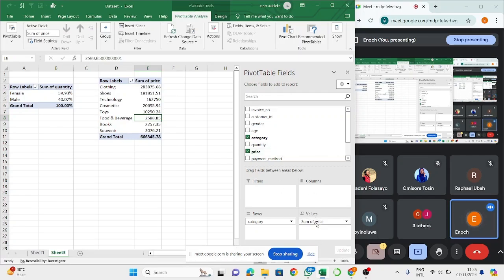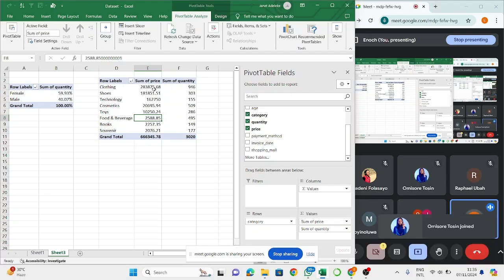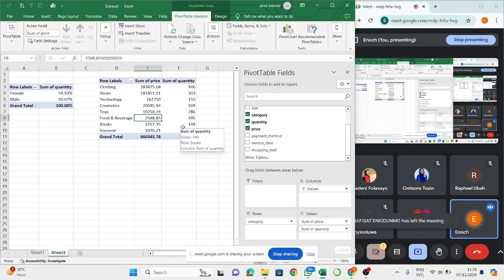You can have multiple values. Let's say we want to know the price and the quantity. You can see our quantity here. For clothing, they had this amount of sales, they got this price from the sales of clothing, and this is the sum of the quantity. They got 946 clothes.